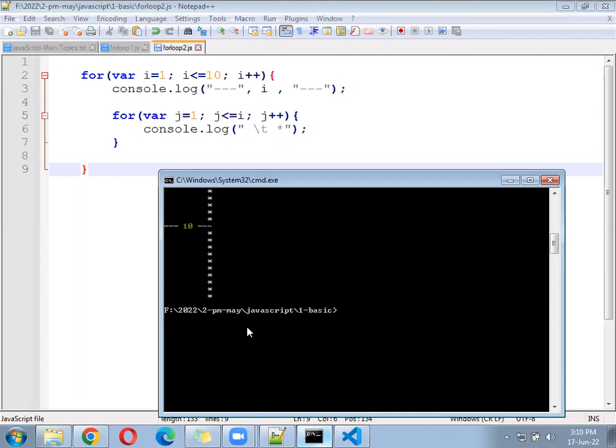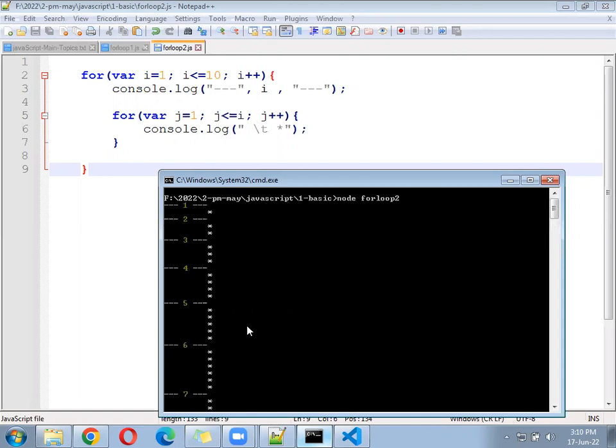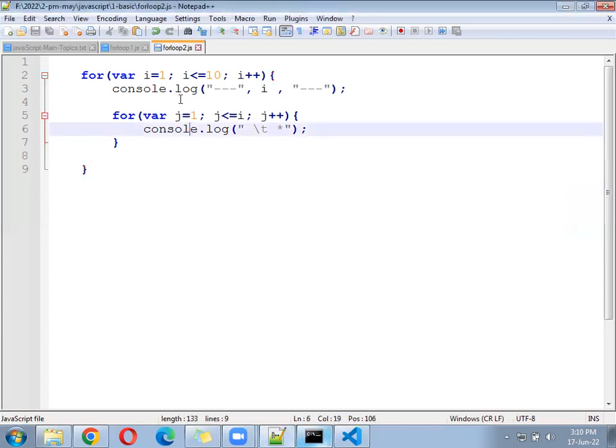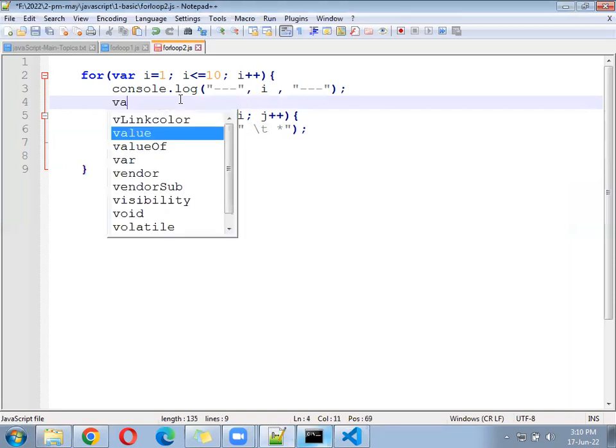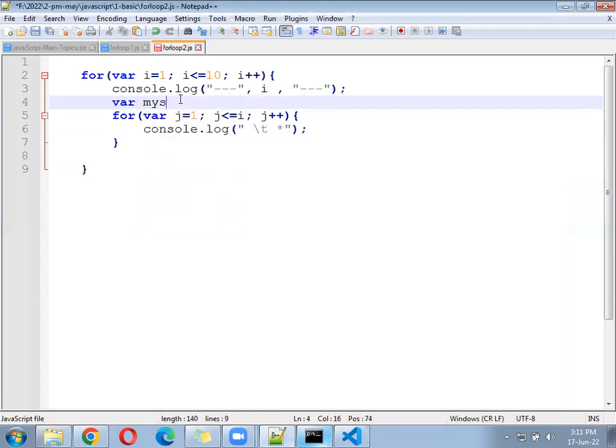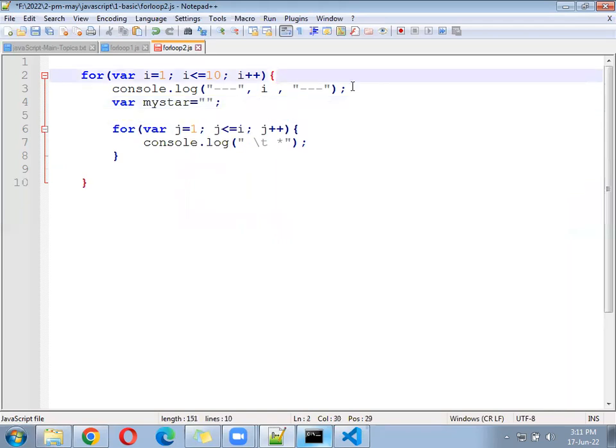Okay, happening. Now these stars should print in one line. It should not go to a new line. 2 stars should come in one line. 3 stars should go to one line. 4 stars should come in one line. It should not go to a new line. So go here and at this place create a variable called myStar. myStar equal to empty. And this line, myStar equal to empty.